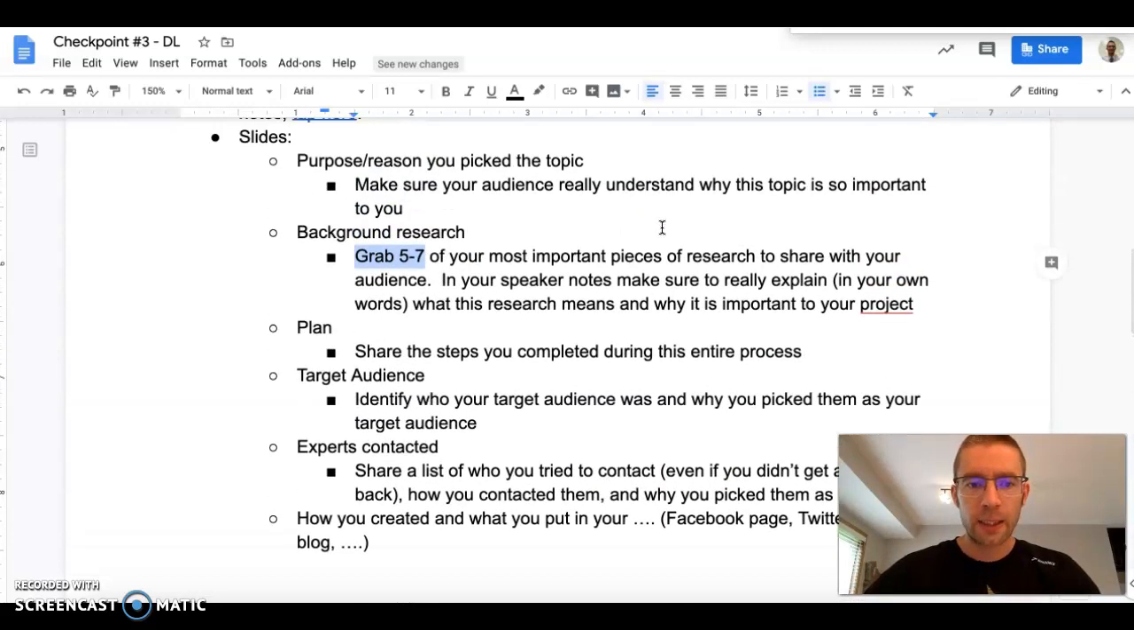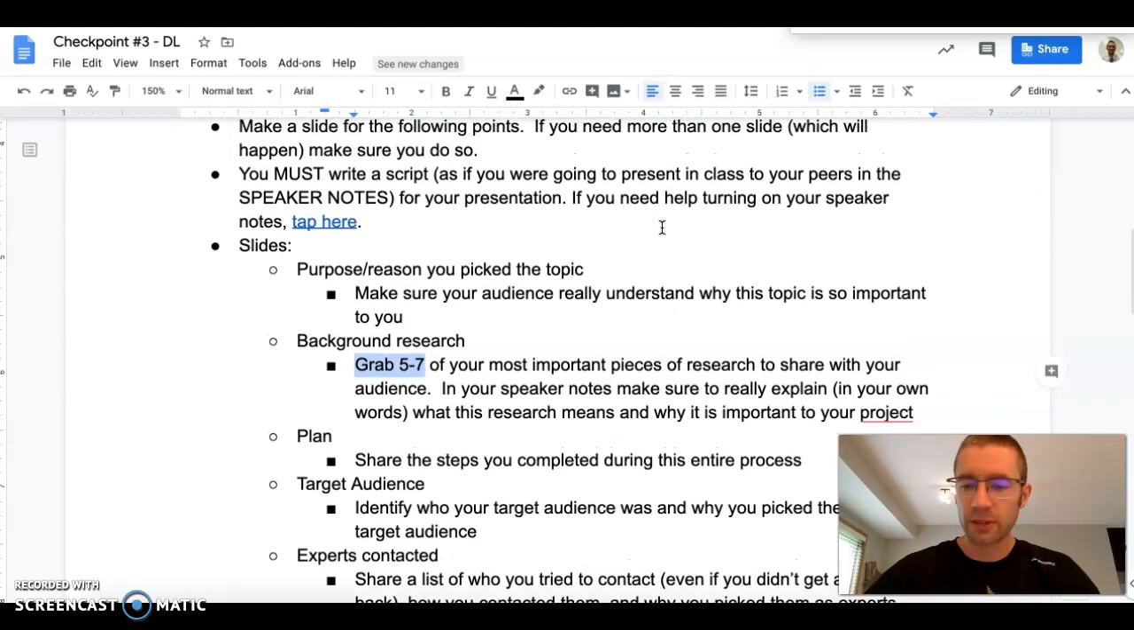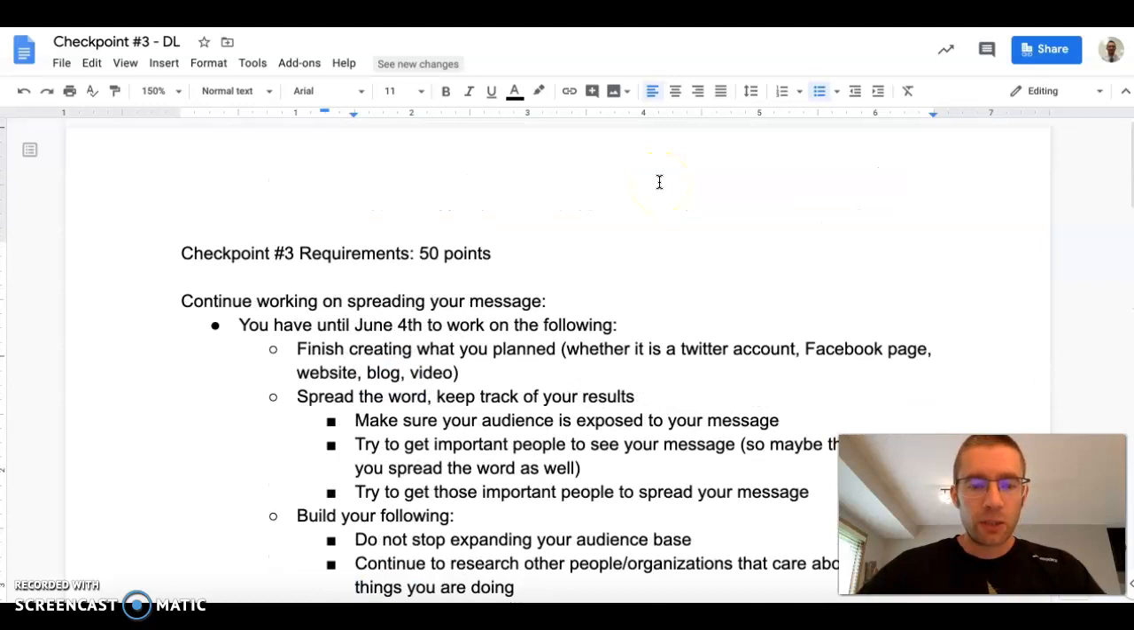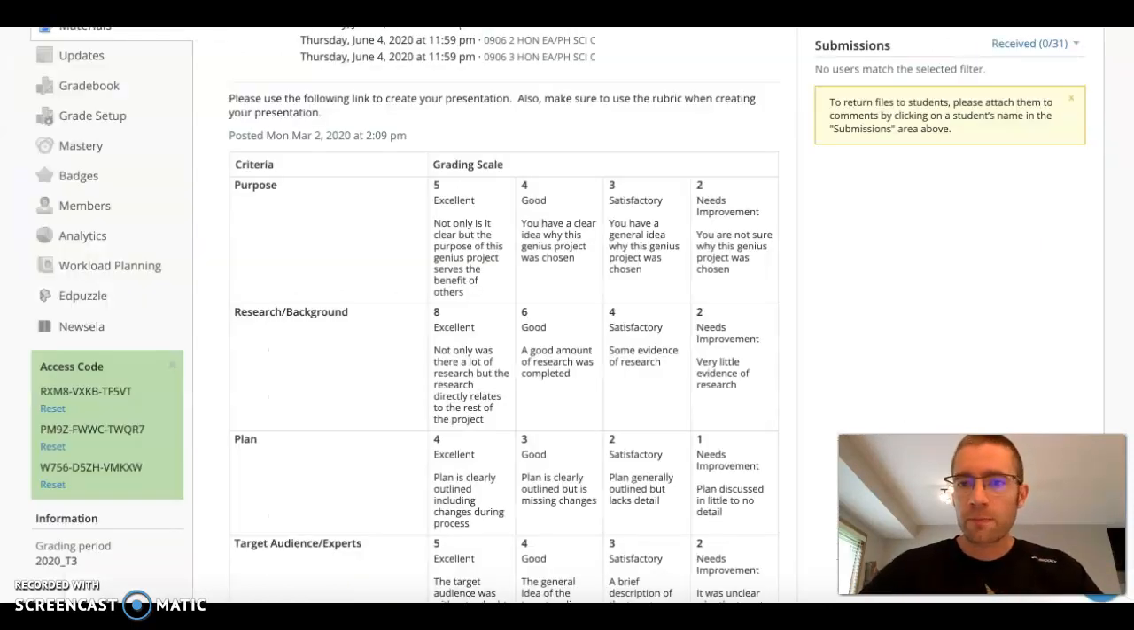Checkpoint 3. As far as your Google Slides go, make sure that it's a presentation, so put pictures in there. You can mess around with the colors and the backgrounds, make it appealing. That's what it's there for. So that's checkpoint 3. Again, utilize this document, utilize the scoring rubric, and as always, if you have questions, please make sure you ask.